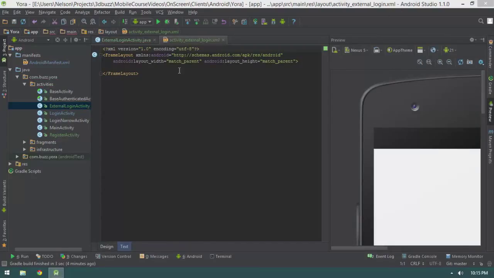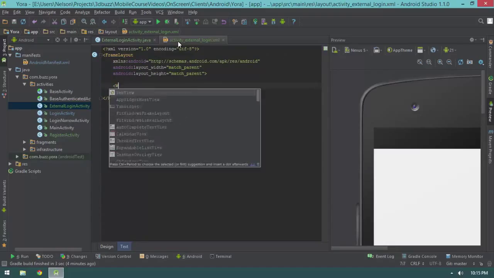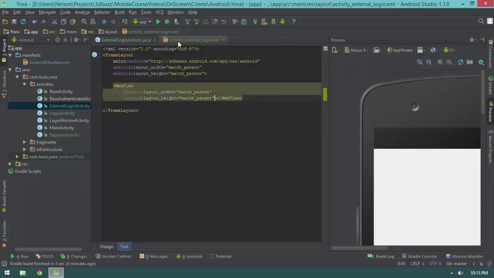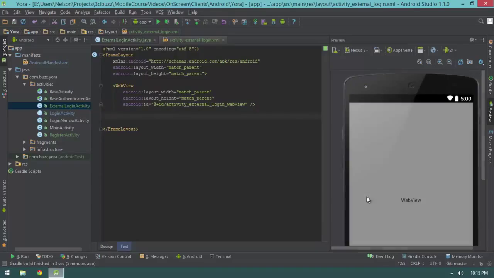So what I'm going to do here is, after I align these attributes in the way that I want them to be, I'm going to create a WebView. And then I'm going to say width is match_parent, height is match_parent, ID is @+id/activity_external_login_web_view. And we'll go ahead and make this tag self-terminate because we don't need any children.